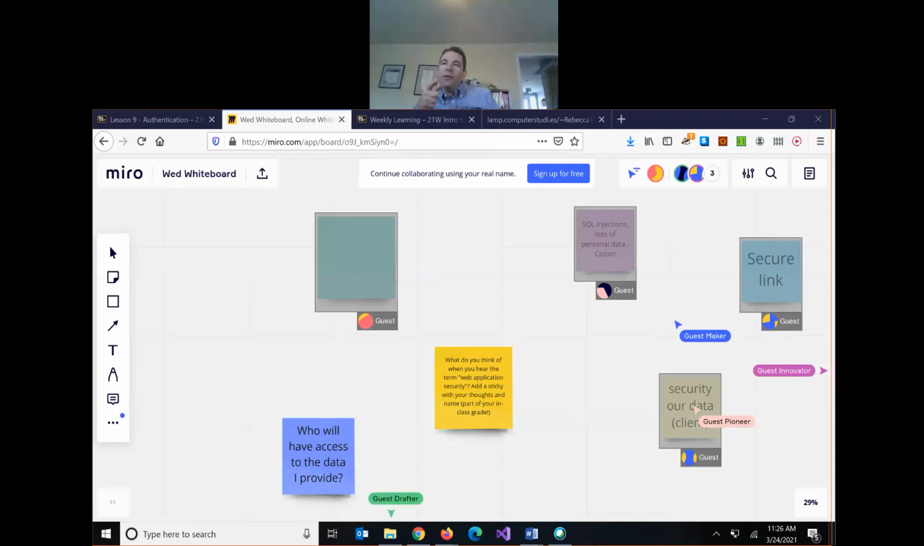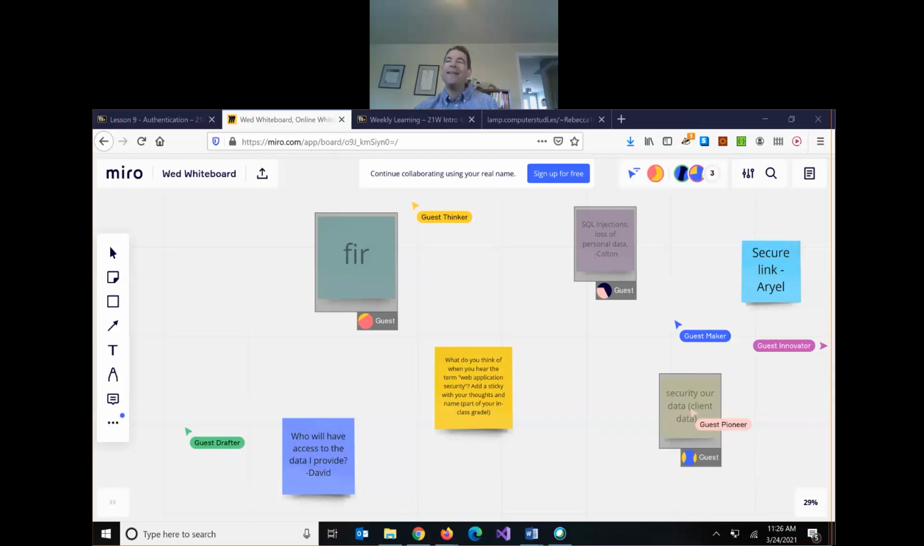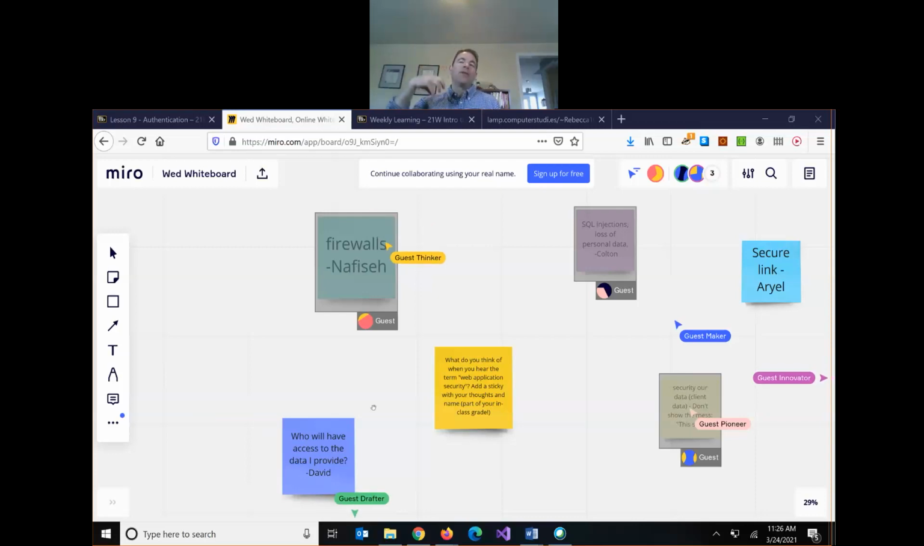Okay, that's great, Colton. So SQL injection and yeah, a loss of personal data. Secure links. Okay, that's great, Ariel. Yeah, so Tanya, post here and I'll make the sticky on your behalf. Okay, David asks, who's got access to my data? Really interesting question. Okay, Tanya says she thinks about firewalls. Yep, so how is our information safeguarded within the network that stores it? Okay, thanks, Tanya. I will add that.